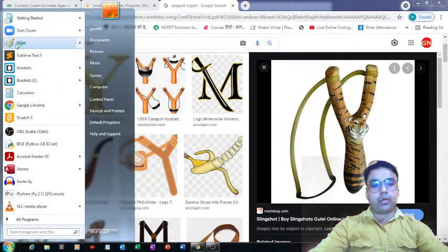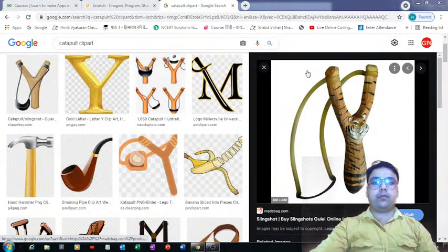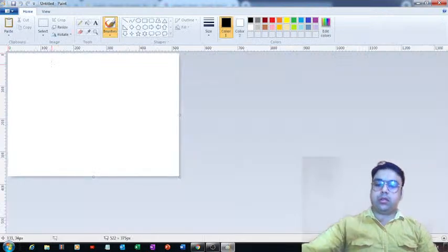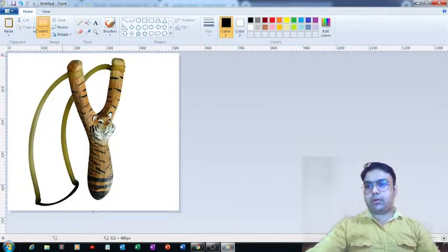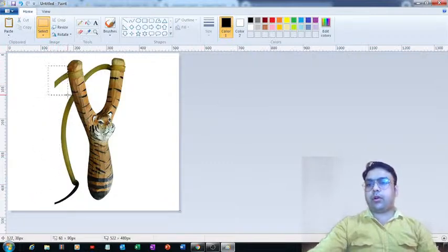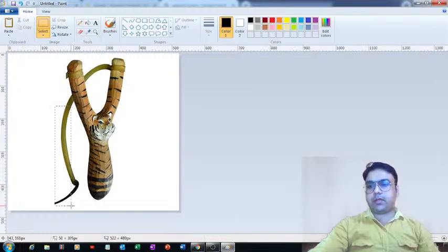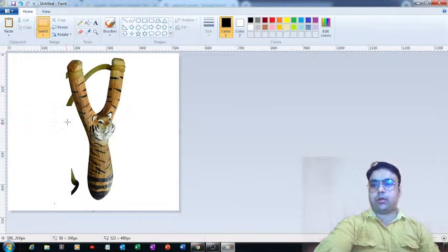Before importing it on the Scratch platform, I need to get rid of this white background. How can we do that? I think you know it very well. We will be using the remove.bg website, which is going to help us in removing the background of the image, right?